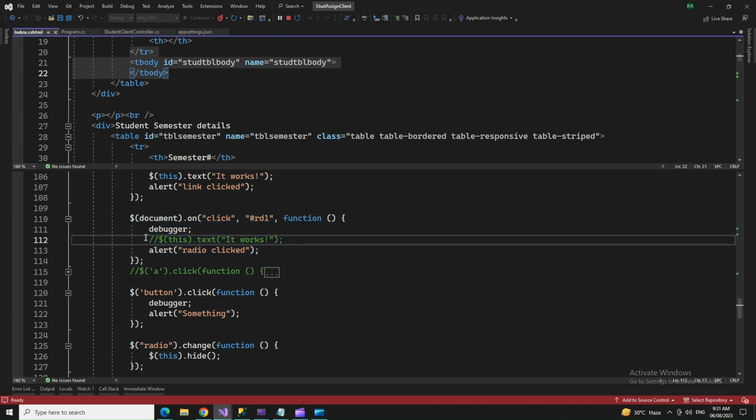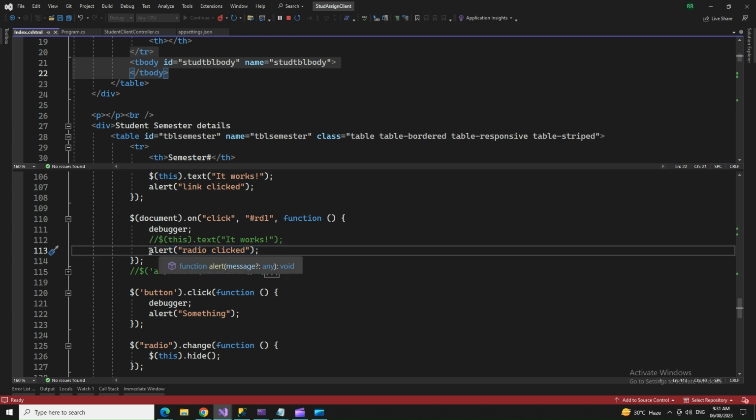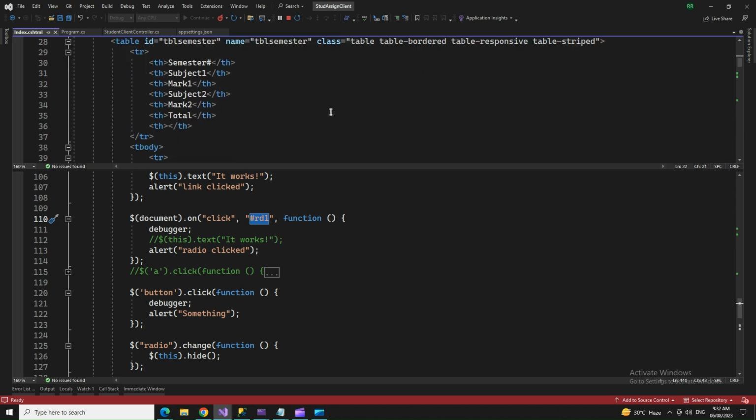Okay, I tried this thing to change a text, but it didn't work. So I used this alert radio. What you can do here is, if you want to do something, you can have an Ajax function called from here. So when you're tapping on the radio button, this is the function which gets fired, and if you want to call an Ajax function, you can call it from here. Okay, so document.on click, the name of the radio button or the id of the radio button, and the function which you called on the click event.